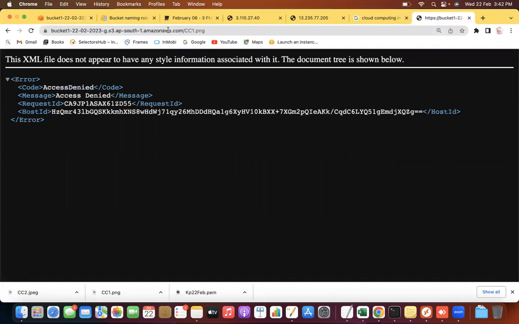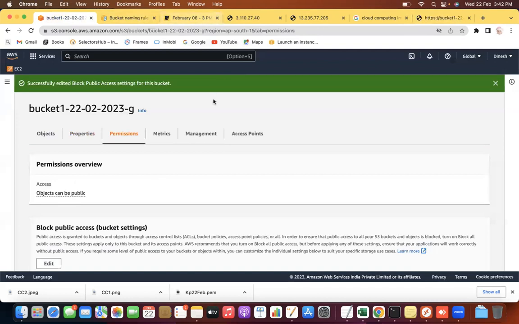Even if I refresh, I can see the error, right? Same access denied error. Why am I still not able to access? That's the question. Can someone tell me why I am still not able to access?